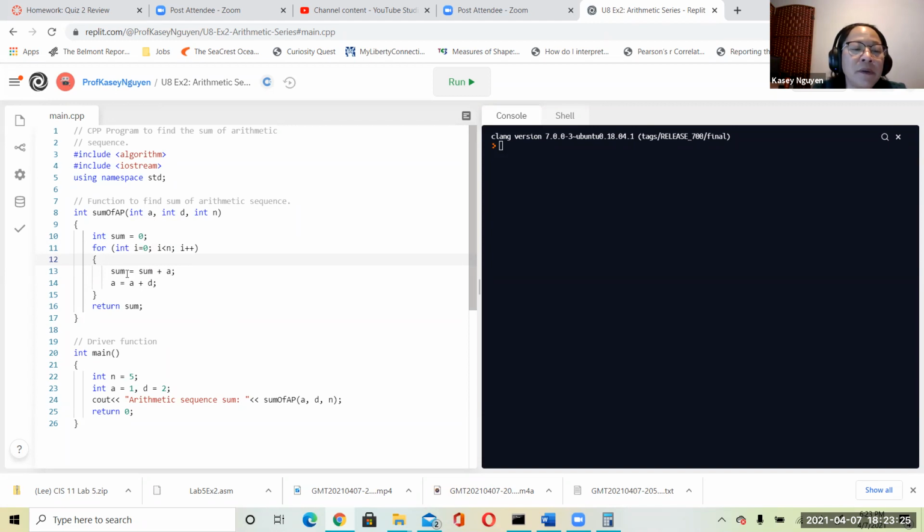So the way we would do that is we would take the sum and set it equal to sum plus a. And for our a, it's going to be a plus d, because we are going to take each of the preceding values and add it with the constant, which is the common difference. And we're going to return sum.